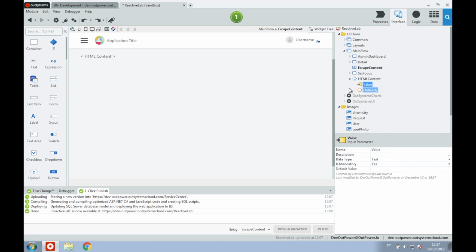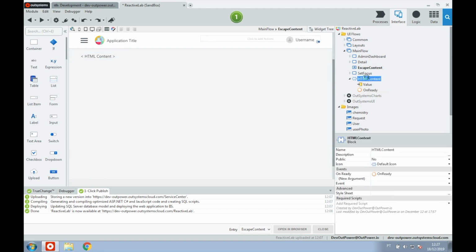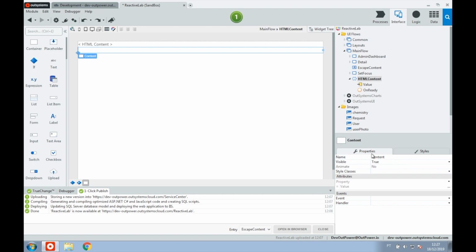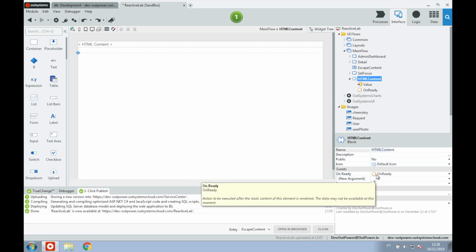A Webblock was created to use our usability and the HTML as passed by input. Inside the Webblock is a div that will be our placeholder for our HTML. On the Webblock event, on ready, we have a client action. This is a moment that is suggested if we wish to manipulate the DOM objects in our page.